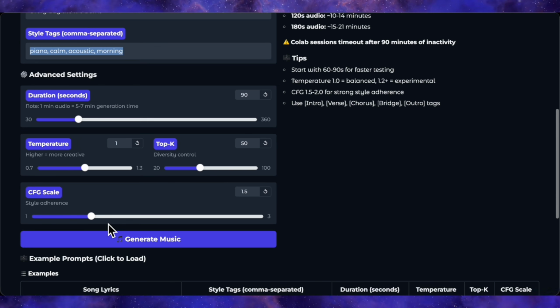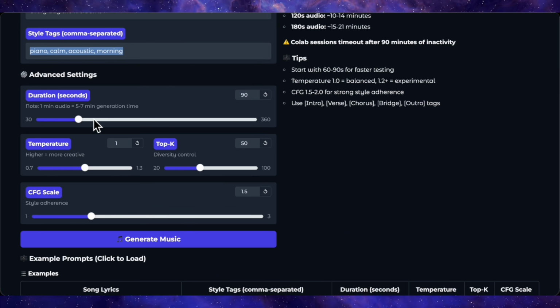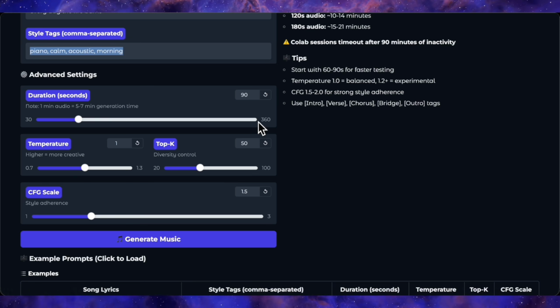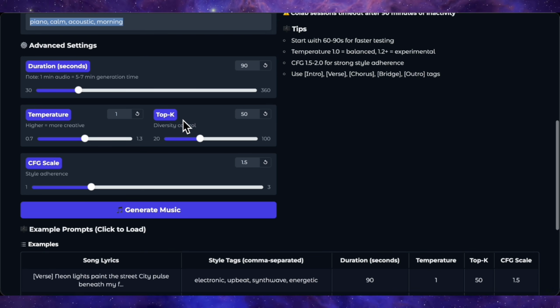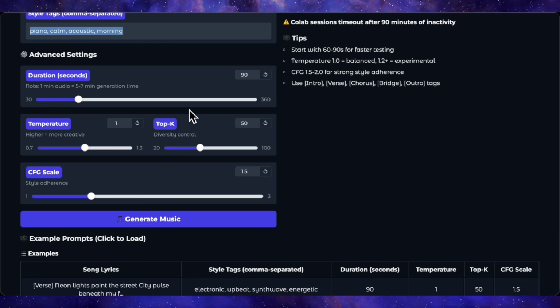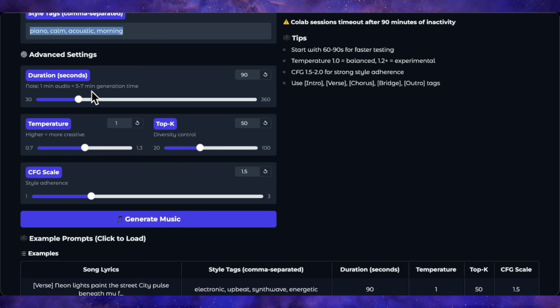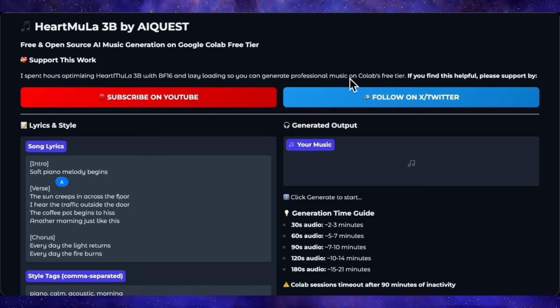Below that, you've got advanced options where you can set the duration. You can go as short as 30 seconds or as long as 360 seconds, which is a full 6-minute song. Just keep in mind the longer the duration, the longer the processing time. You can also tweak the temperature, diversity, and the CFG scale to get different variations in your generations. All you need to do is provide your lyrics, add your style tags, and hit Generate. That's the full tutorial on how to install and run HeartMuLa on Google Colab.